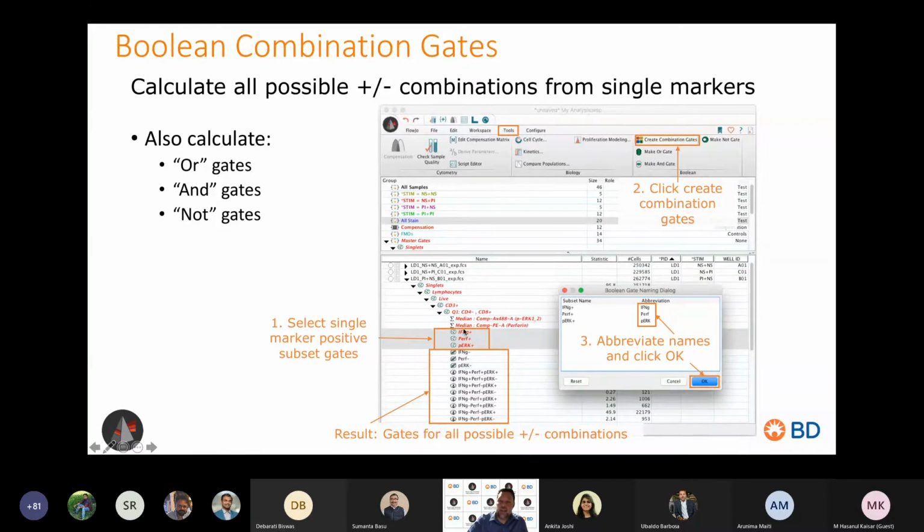The mechanism here is to gate on your single positive markers to generate those gates. Then you select those 3 individually gated antigen positive gates and use the create combination gates button, which is under the Tools tab under your Boolean band. This will bring up this window where you can abbreviate the names of your gating that you gave originally. In this case, I'm just removing the plus signs from each of them because those will be added during the combo gate creation. And then when I click OK, that'll first create the not gates, so not interferon, not perforin, not ERK, and then all of the and combinations, so triple positives, double positives, single positives, and triple negatives.